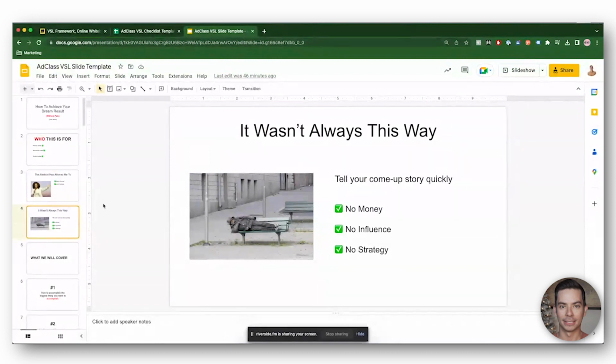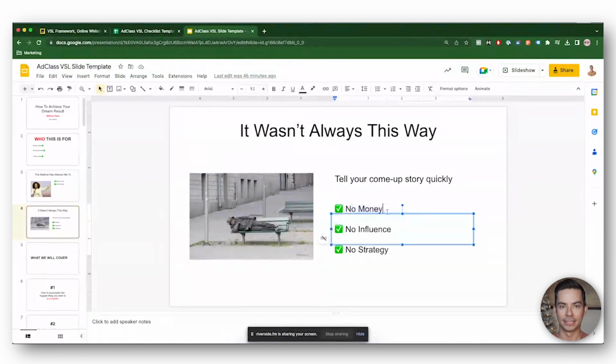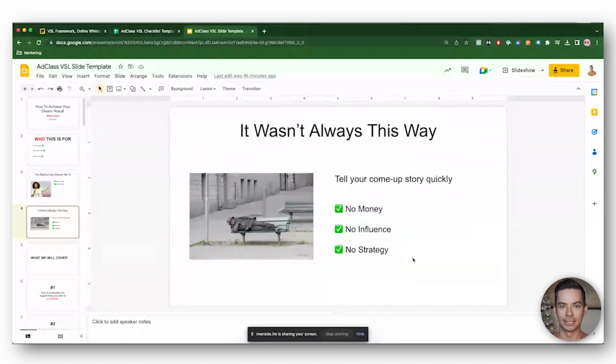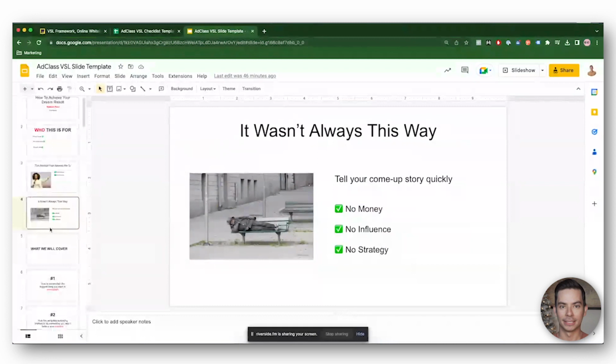Tell your story real quick. Maybe hit a few different points here that you feel will resonate, right? Like, this was me when I had no money, I didn't have any influence, and I didn't have a strategy. I didn't know what I was doing at this point, right? Boom, you hit that. Cool.